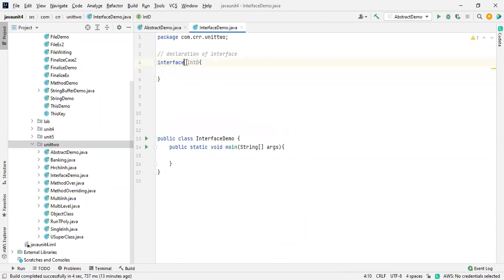There is no class over here. Just remember my words. So this is the declaration of an interface. In the sense of an abstract class, we have classes, but in the sense of an interface, there is no class at all. That's why I showed you the difference between a class and an interface. Now, this interface consists of abstract methods.